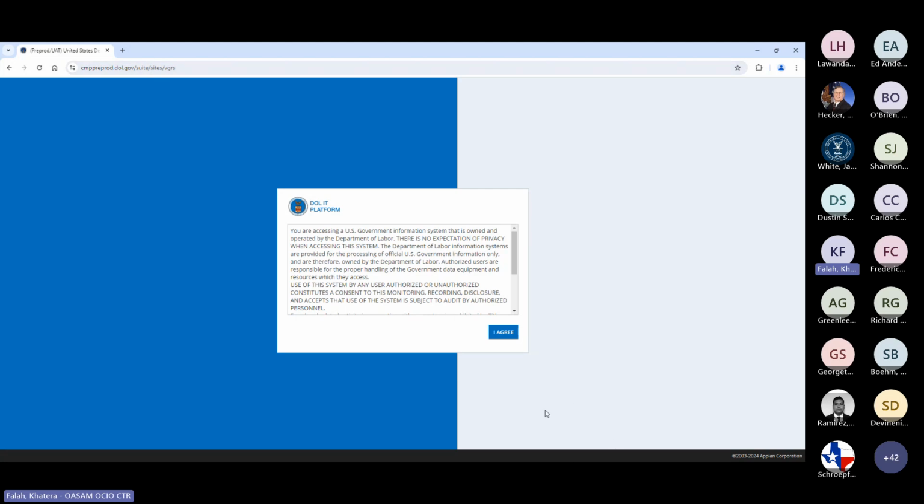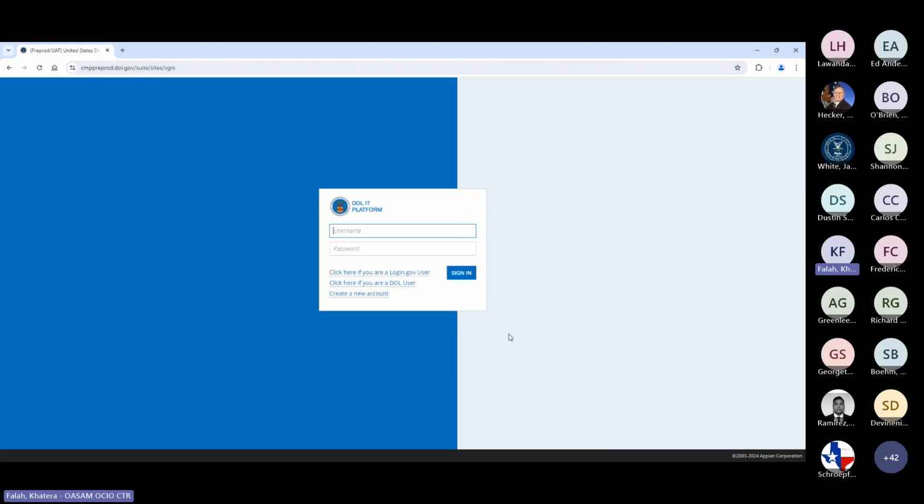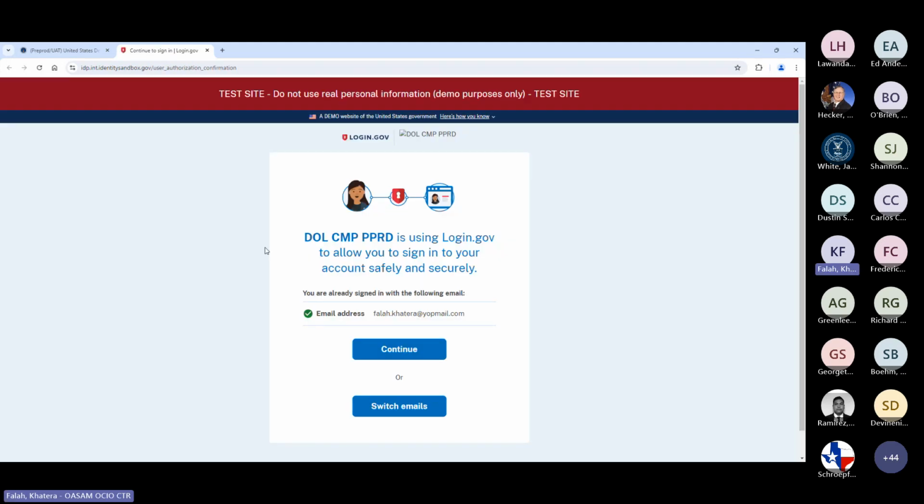Jacob, if you can do me a favor and share the prod link into the chat, that would be fantastic. So as you all know, I'm going in as a grantee user, so I'm going to go ahead and click here if you're a login.gov user. There you go. And I had already logged into the test login.gov, so I'm just going to go ahead and continue.